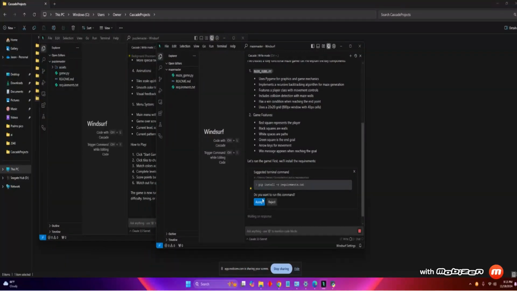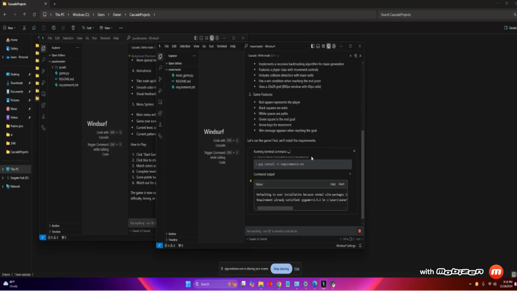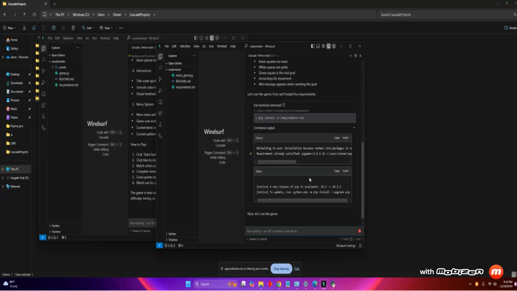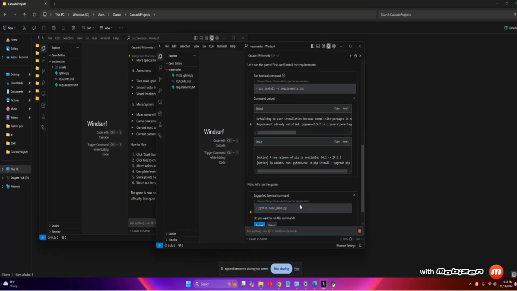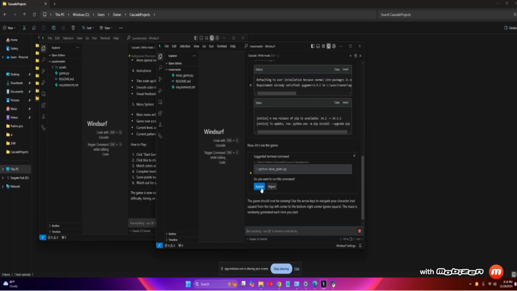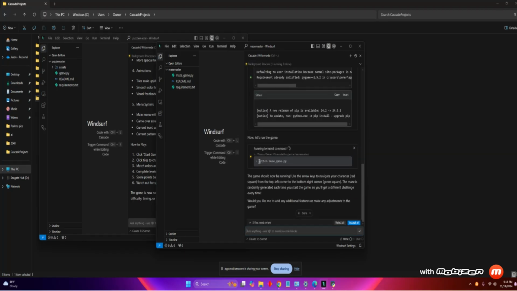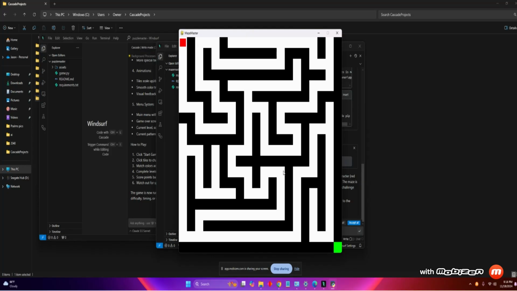First we'll install the requirements. Yeah, do it. Now let's run the game. Accept. Yep, the game sure is running. And so that's what, our red square up there at the top. That's us. That's our character. Let's see if we can get to that green box down there. Oh, yep, it's moving.